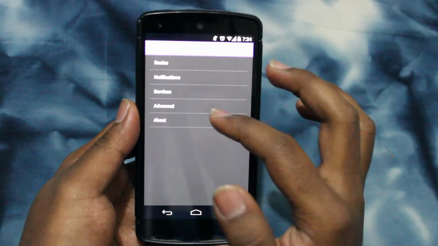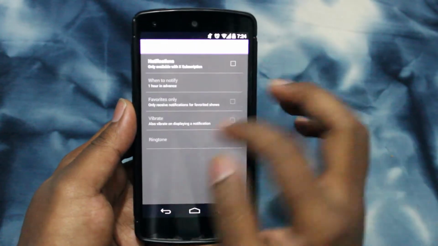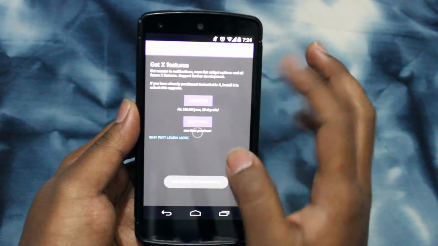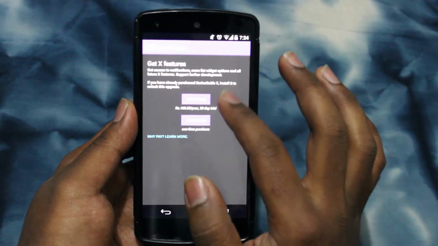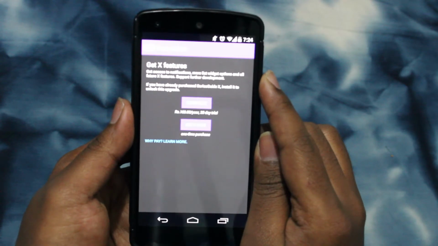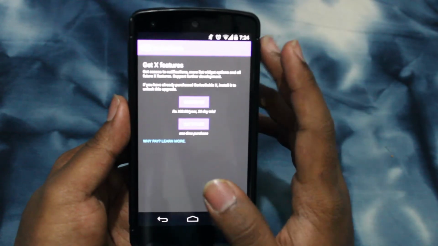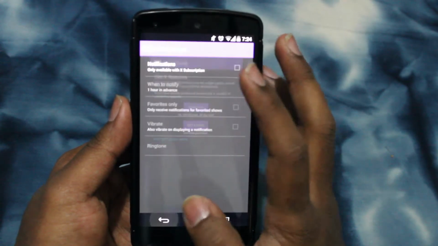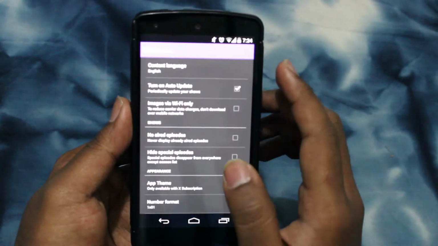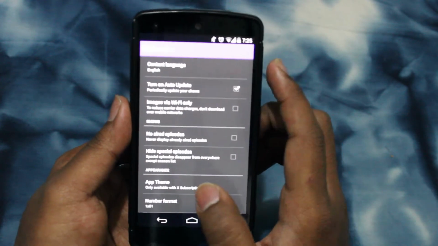And in settings you will find many other features. The subscription service is available with the X feature. You can get the X feature for 169 Indian rupees per year, and you have a 30-day trial which you can try, and if you feel it is worth it, you can definitely go ahead and subscribe.